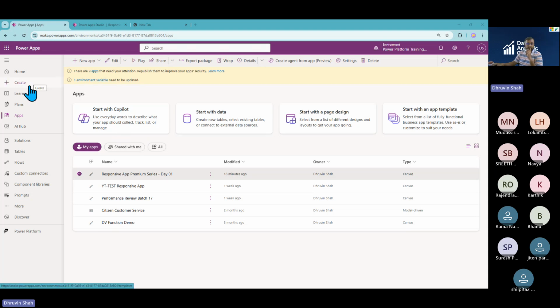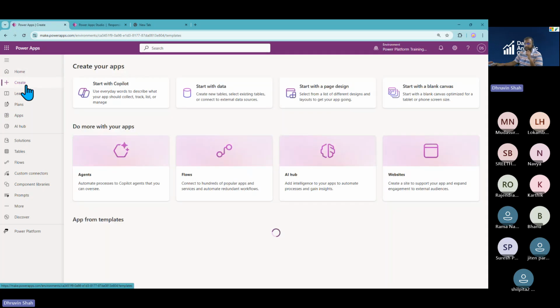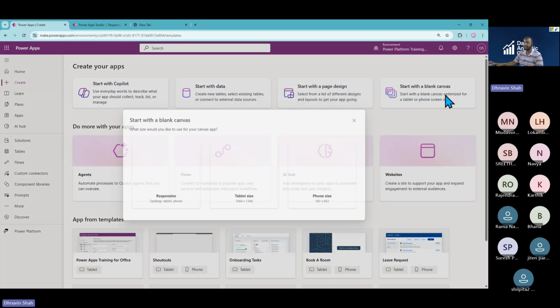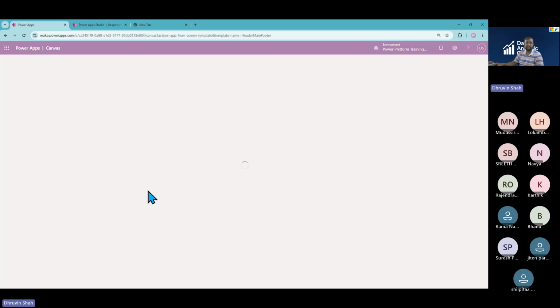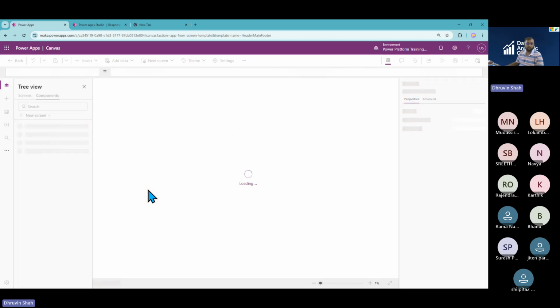So let me tell you there are two ways to start the responsive canvas application. Number one is you go to the Home Create option over here, and there is an option called Start with a blank canvas. Just click on that and there is an option called Responsive. You just choose that responsive option, and from here you can start with the responsive canvas application design by default. You don't need to make any other configuration because it's available out of the box. So let me let it open and let's see how it looks.